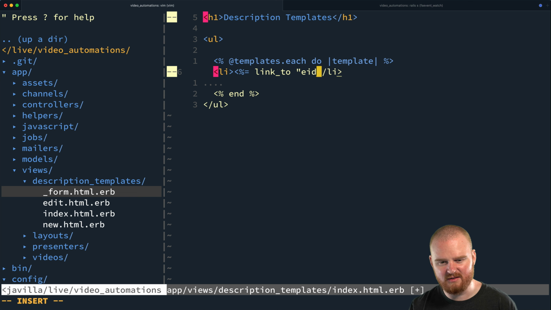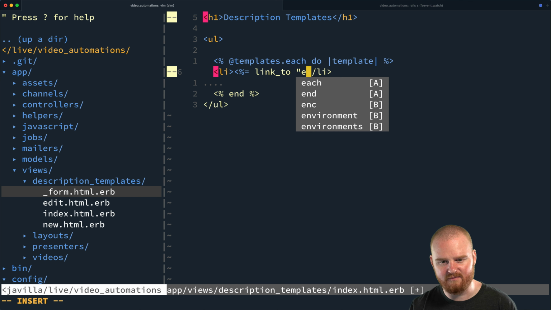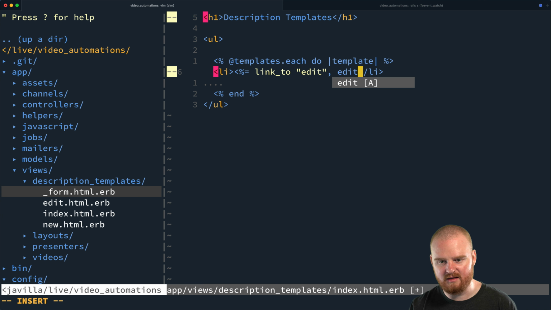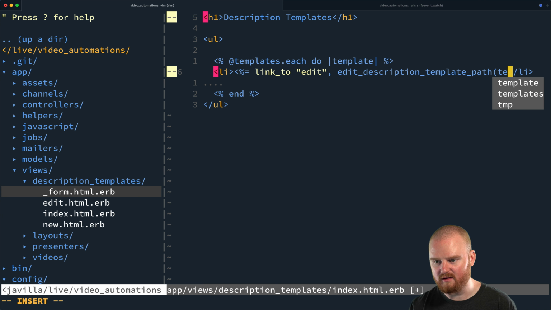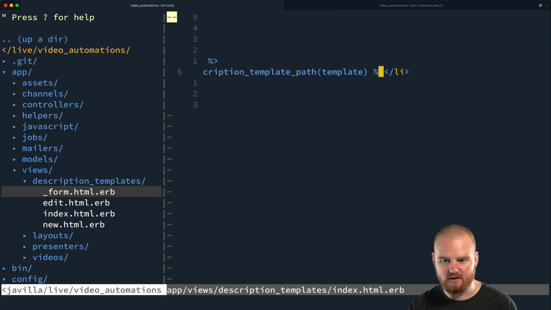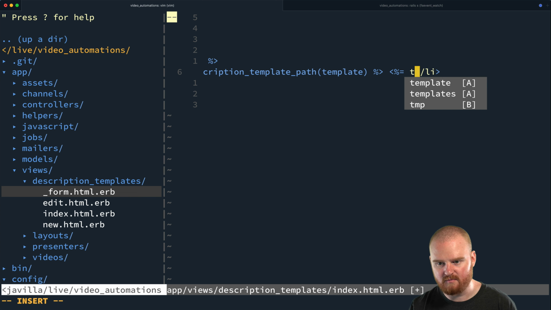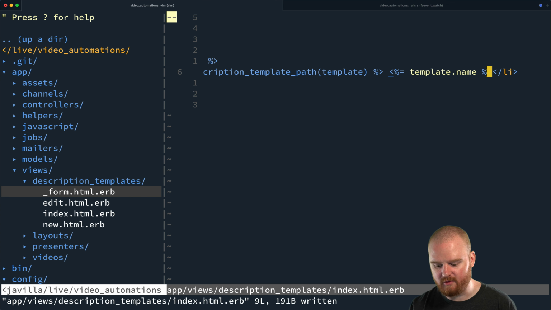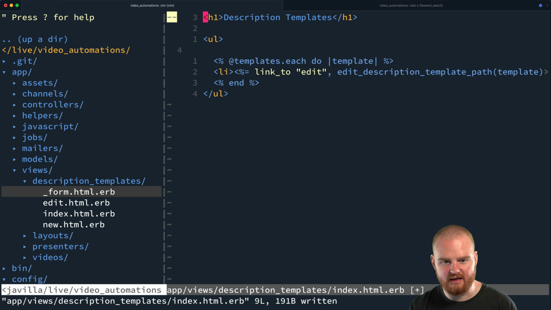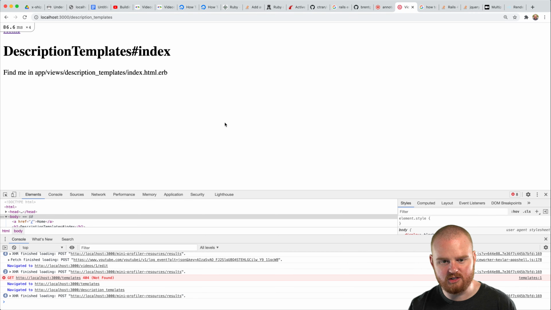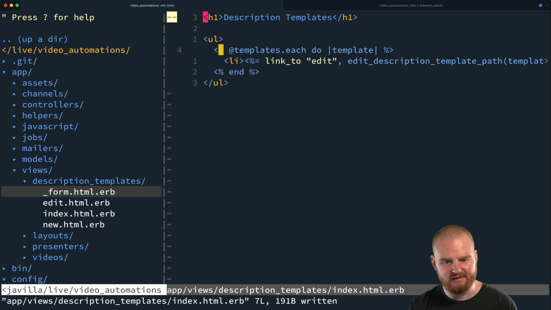Link to edit for the template. Yeah. Edit description template path template. Hopefully this is giving you some ideas too about what's possible in Rails, just with raw HTML, which is pretty powerful, right?